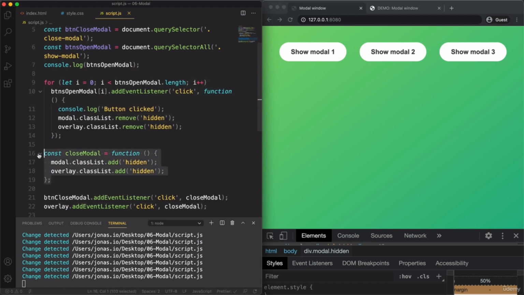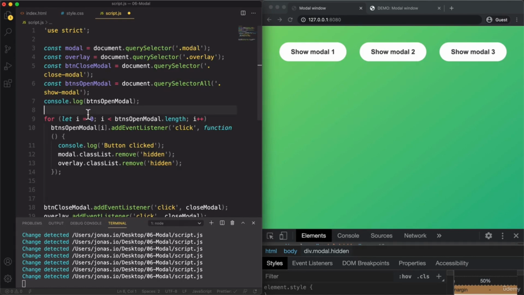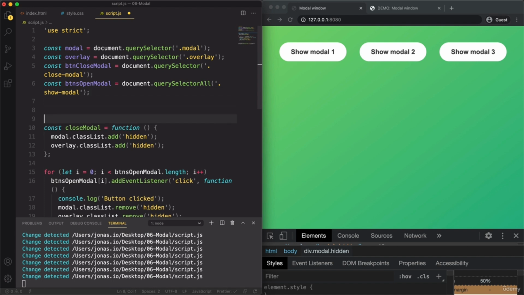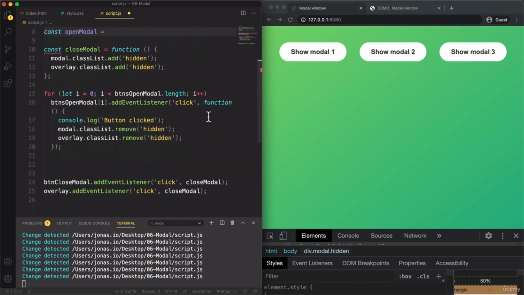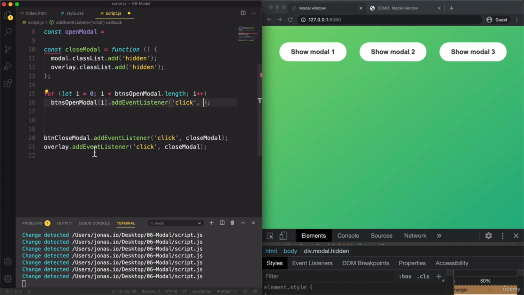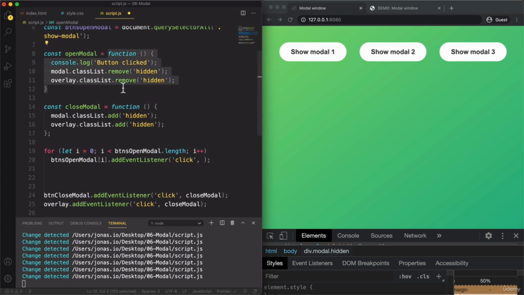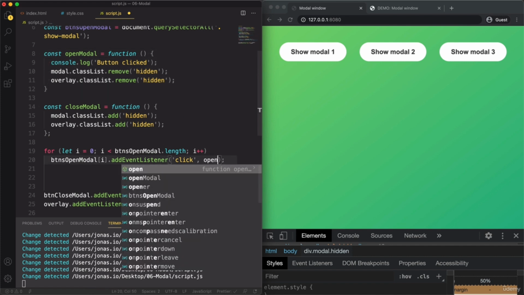So let me grab this one, just put them up here. I can also get rid of this console.log. And so let's put the two functions here together. So openModal. And now this function will be just this, right? So I'll just cut it again and paste it here. And so now we assigned this function here to this openModal variable. So once more, a nice function expression. And now we just take that and put it here, openModal.